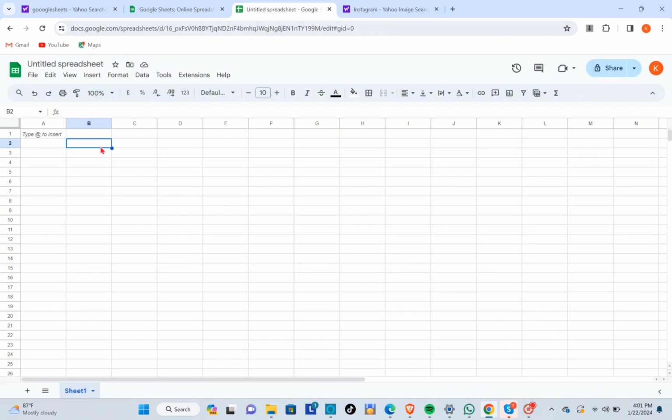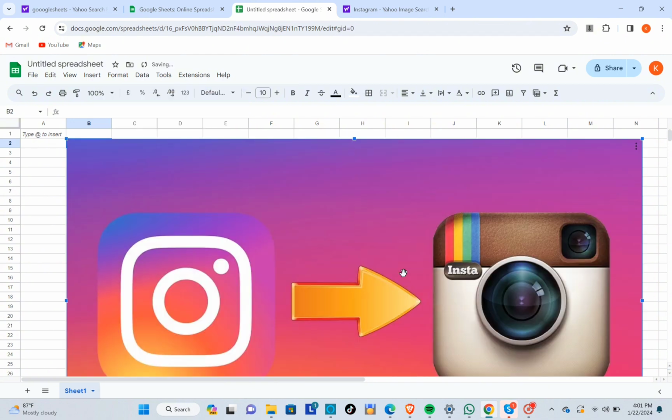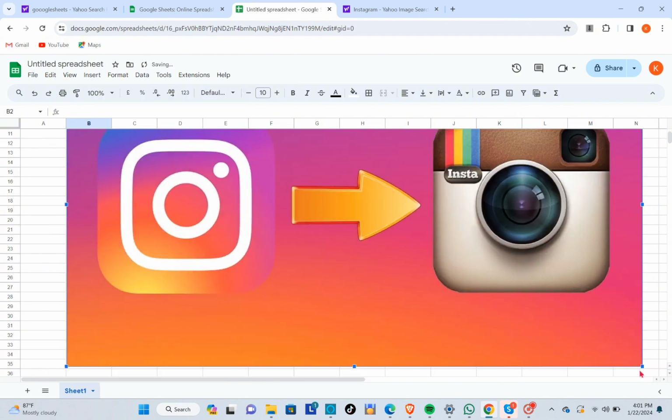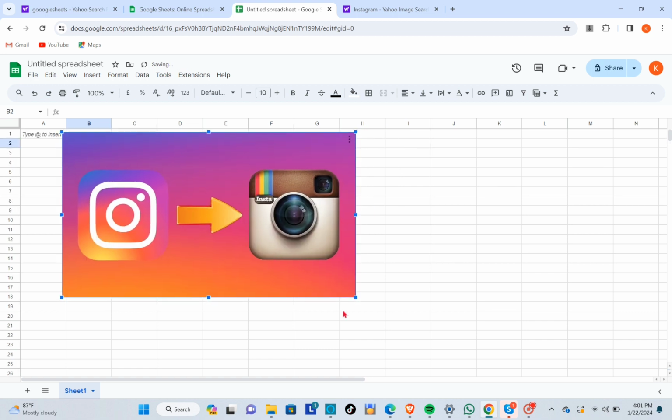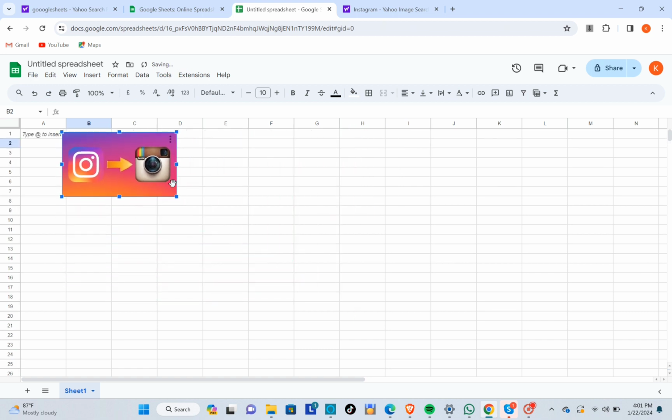Now you just have to click on one of these sections and then click on paste. And here you can see the image that we have copied from the new tab. So you just have to resize it accordingly. And that's how you can add an image in Google Sheets.